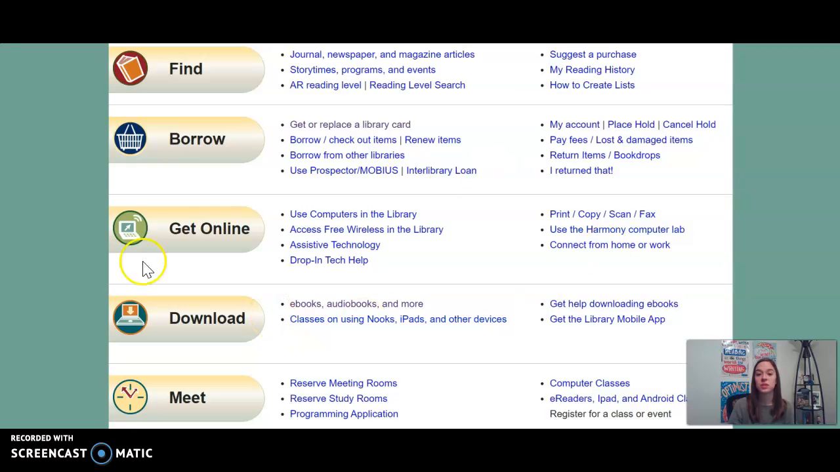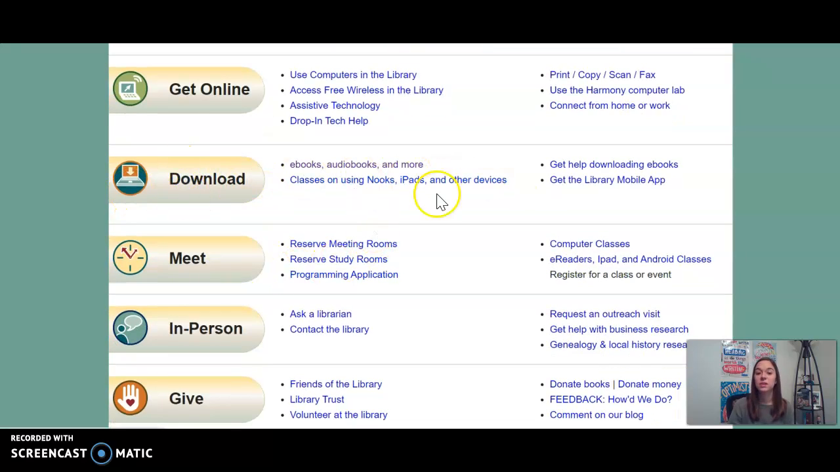Down here, there's also some other things that can help you with materials you need online. You might not need those as much. Download, though, would be really helpful. So here's other ways to get ebooks, audiobooks, all sorts of different things. So some great links here.